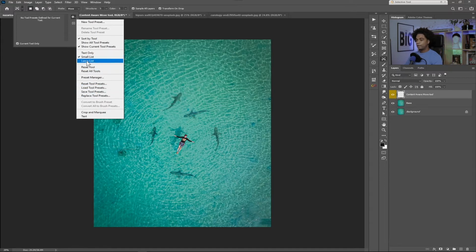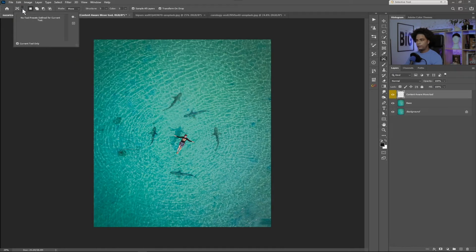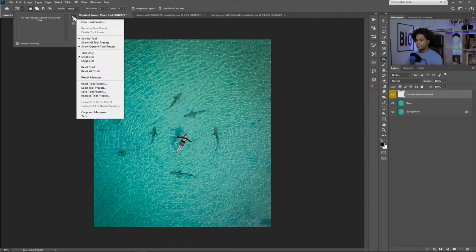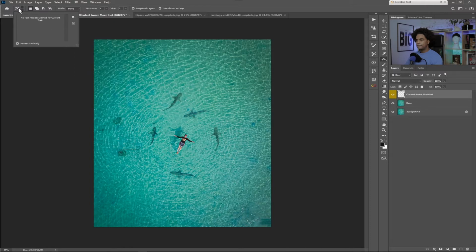And in case you would like to reset only the content aware move tool, again you come to this settings icon, and you're gonna say reset tool. Now you can see that whatever settings I was having here will go to the default mode and disappear. So now, as I was talking about the selection area, I'm gonna make a selection here.